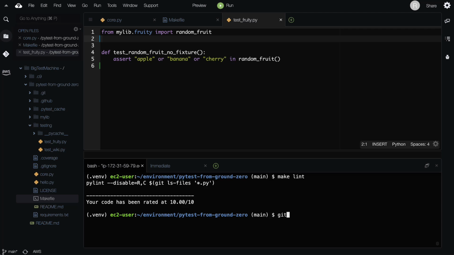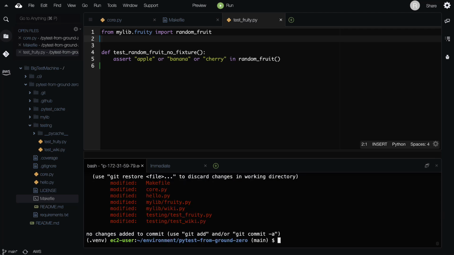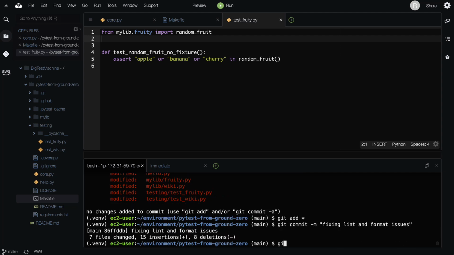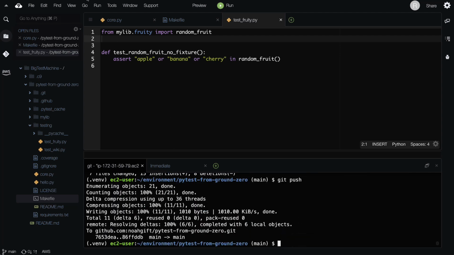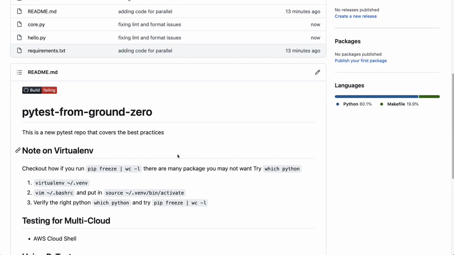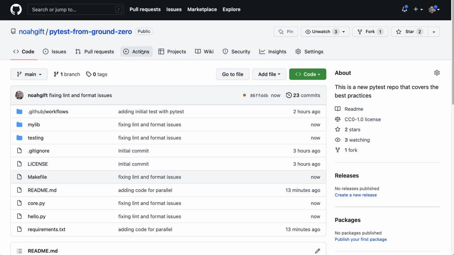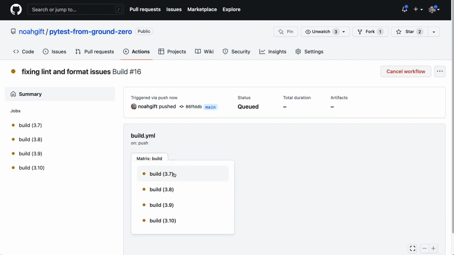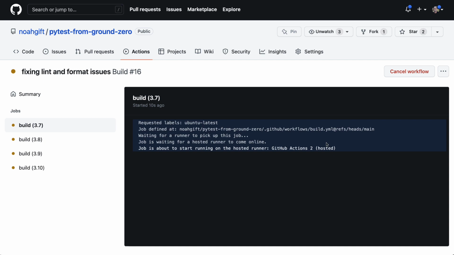So now, if I say git status, we changed a bunch of code, we'll add this, we'll say fixing lint and format issues. And we'll push this code to the build system. The build system, hopefully here, will be able to be fixed finally, because it's been broken for a while. And we can test the parallelization, which is the thing I really was curious about.